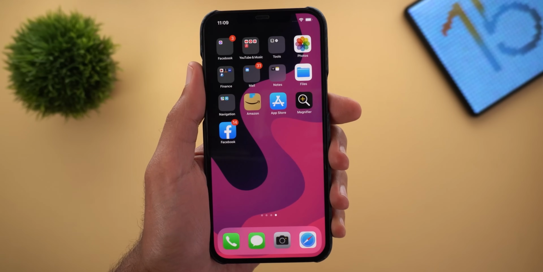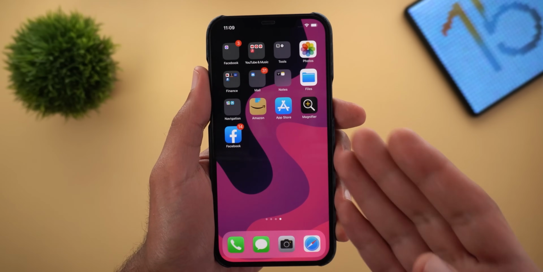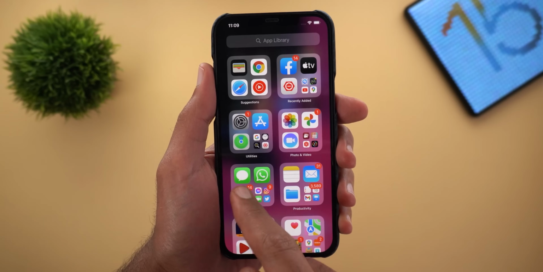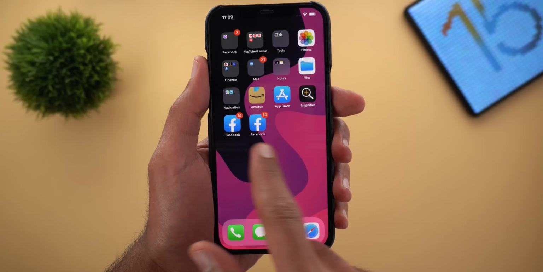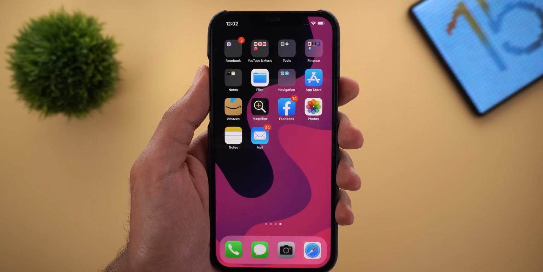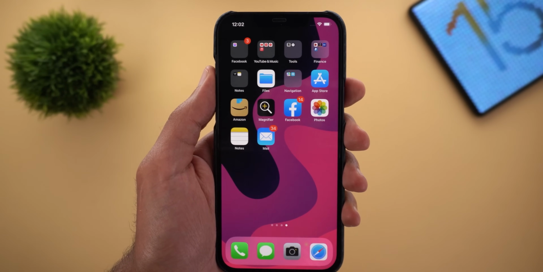The second change is the ability to add the same app multiple times on your home screen. So for example, I will re-add the Facebook app to my home screen like this, and as you see, they are side by side.